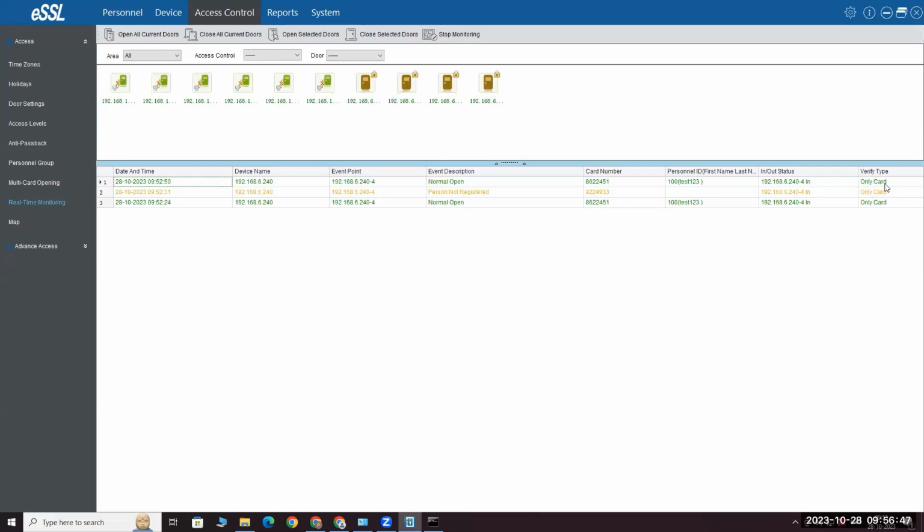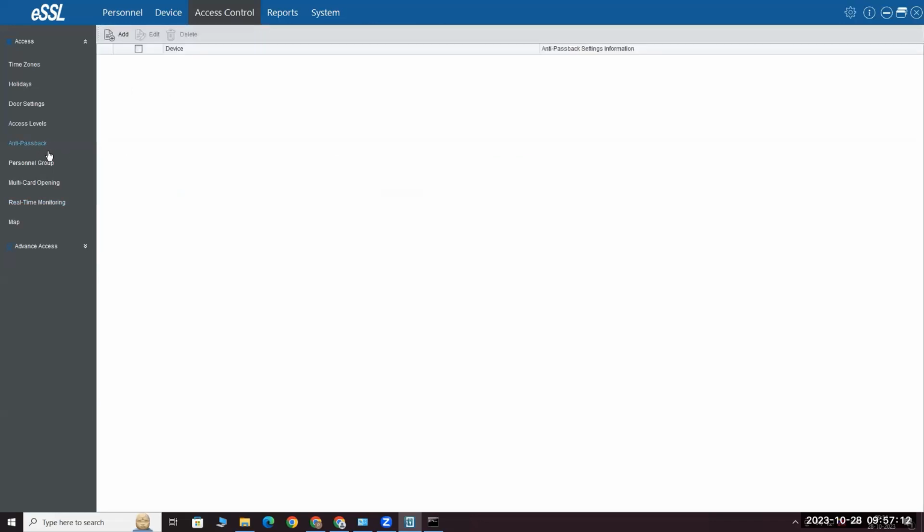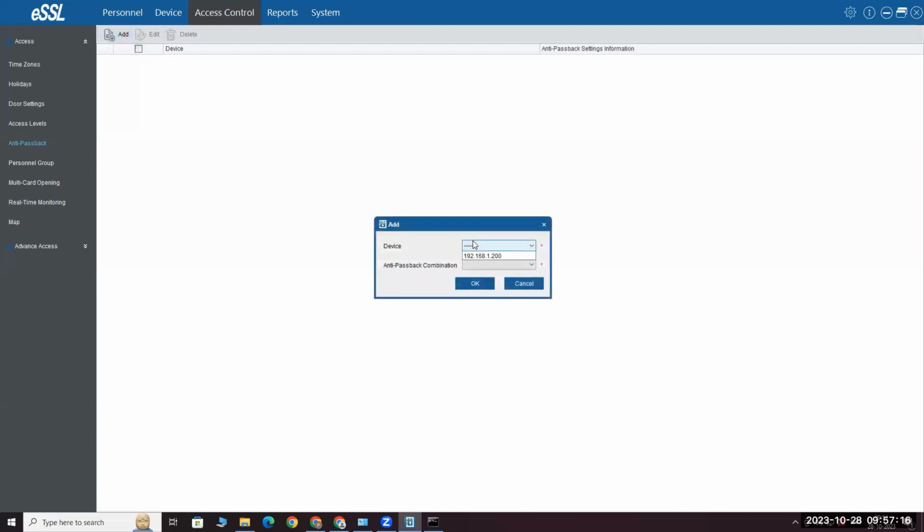So in C3 400, I already mentioned that thing. The C3 400 controller is a card-based one. If you want to use finger and card, then you should go with the InBio series controller. There, if you are verifying by finger, here it will come as fingerprint. And I will mention this one is anti-passback. So we can select that controller.